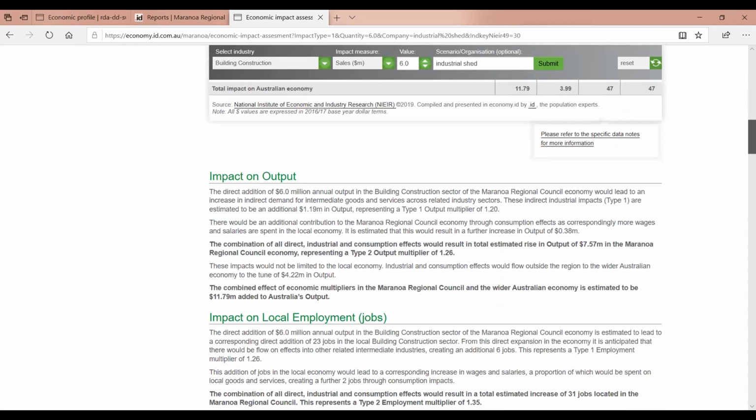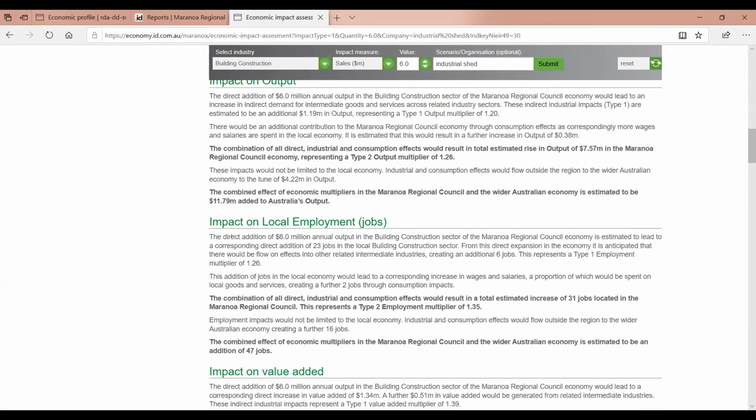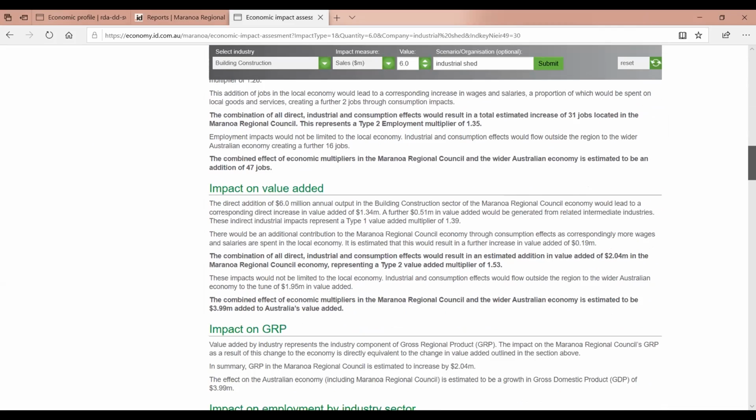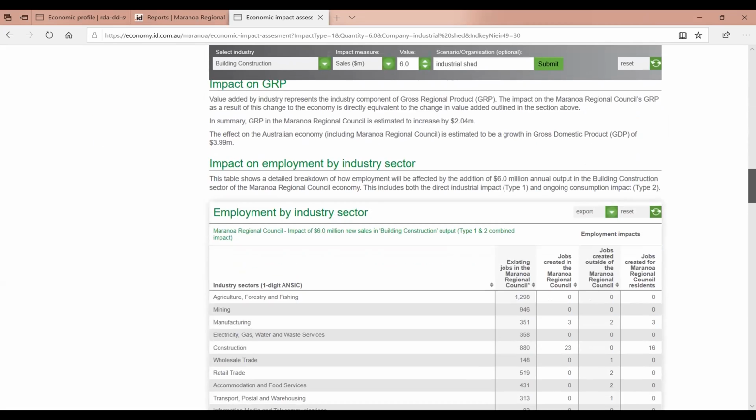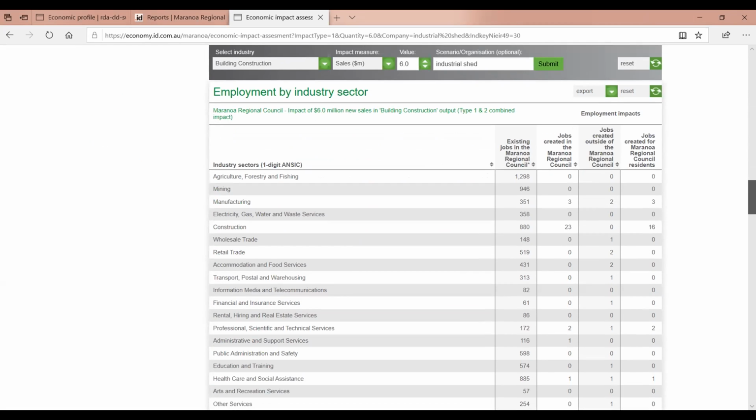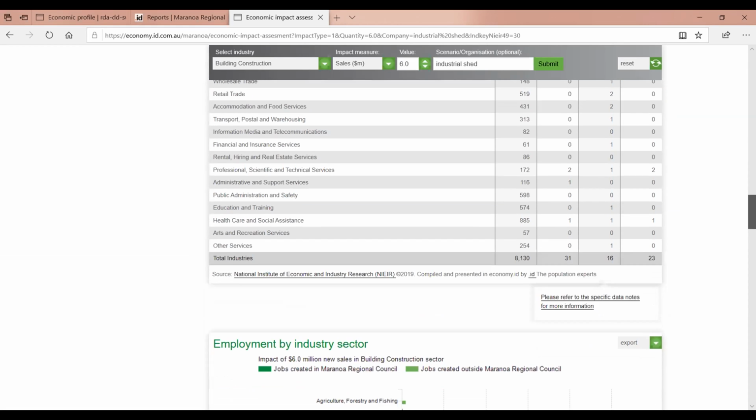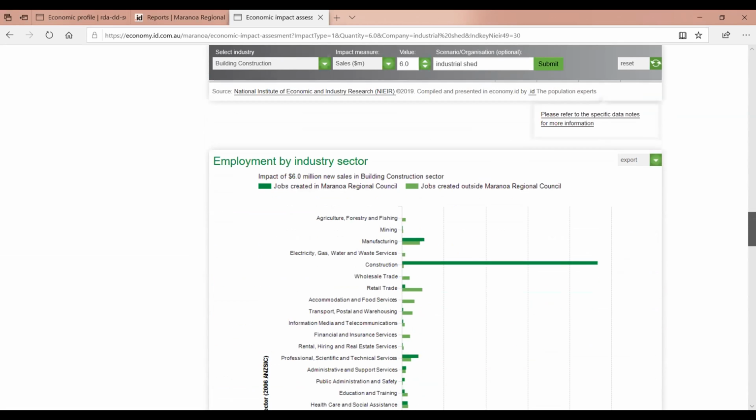When you come down here, guys, this is all of the information that you need to accompany your grant application. So impact on output, impact on local employment, your impact on value add, your impact on GRP. It generates those reports for you. It also talks to us about our employment by industry sector. Some of the grant applications you need to fill in will ask what other industry sectors you are going to produce employment in. So we can see with this building construction project, we're also creating jobs in manufacturing, professional scientific tech services, and administrative support services. We can see straight away how that money is moving through and being spent.